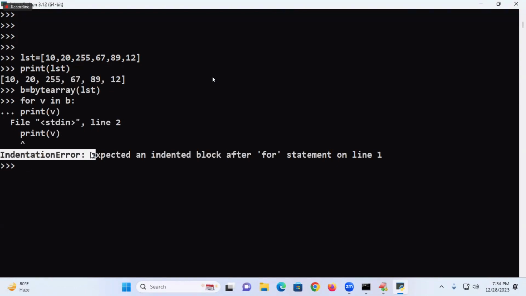You say that the output is coming, I did not get it. Sir said press what? Tab. Press tab here. Then the output will come.